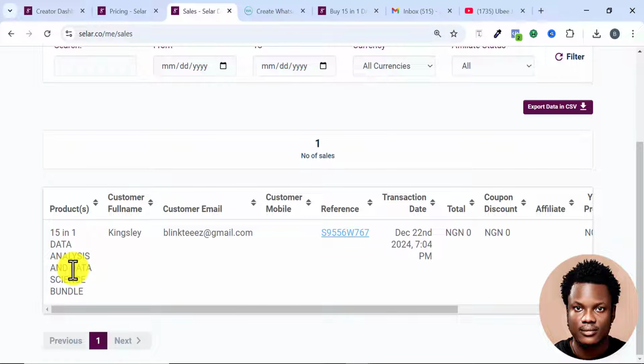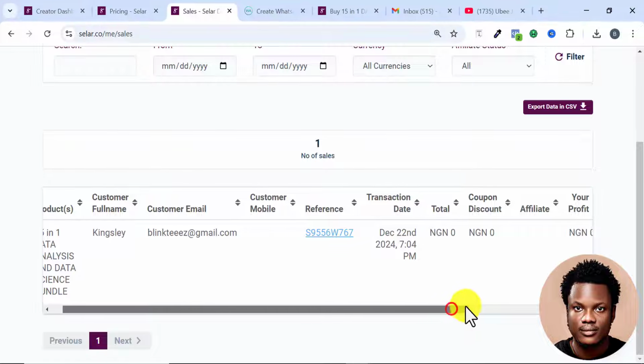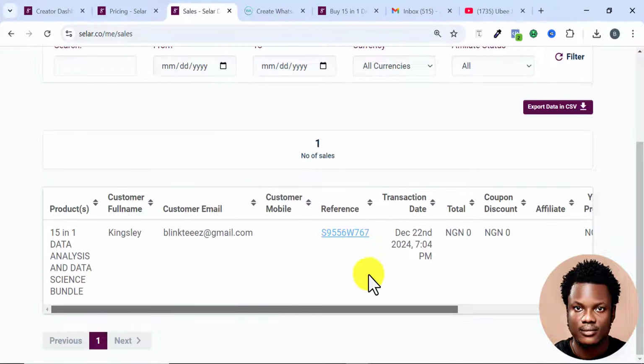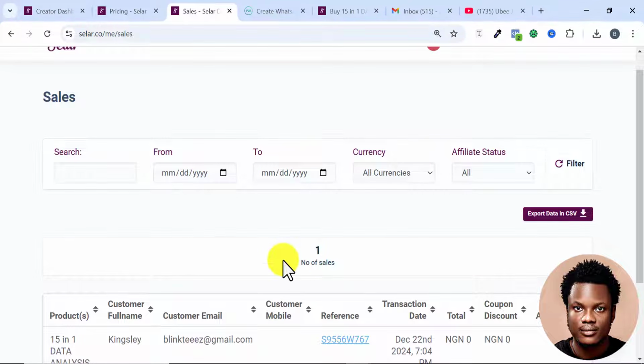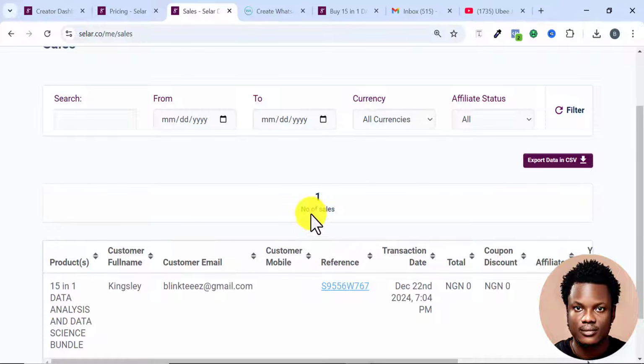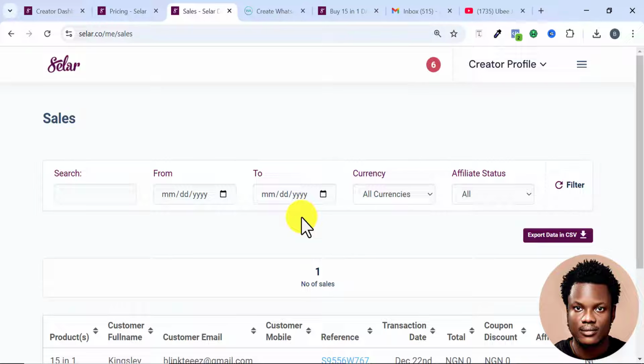15-in-1 data analysis and data science bundle. Customer full name is Kingsley. Look at their email here. You can see the reference, you can see the transaction date, you can see the amount. If I scroll to this side, you can see every detail about this sale is here. So right now we have one sale on this seller account. Okay, so that is basically how you create your seller account, and that is how you upload content to your seller account.